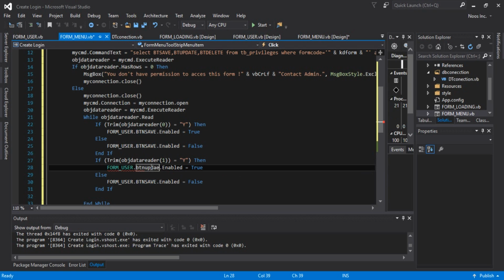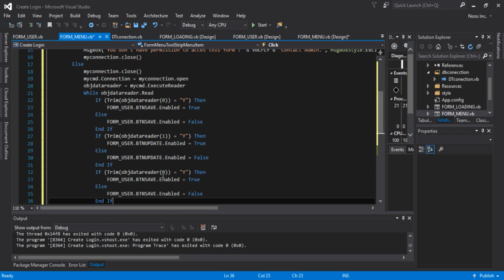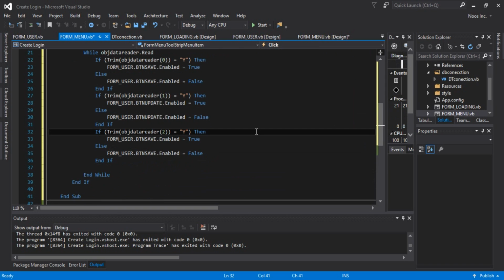Okay, button update, like this, guys. For button delete, I copy paste again and then change the index to 2, change the button save to button delete. Okay, button delete.